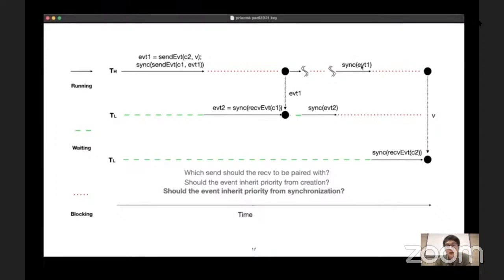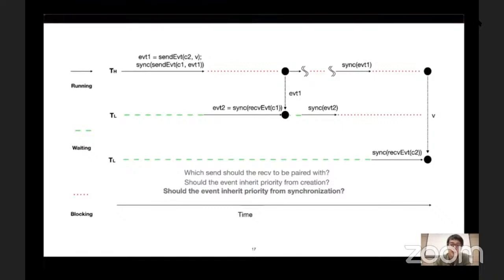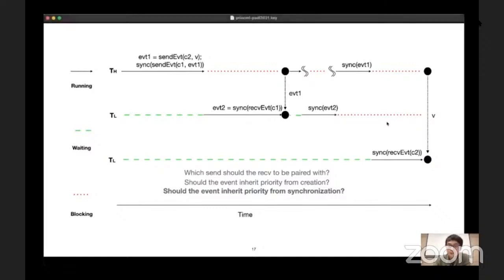If we look at EBT1, the thread that synchronizes on EBT1 is a high priority thread. As a result, if we consider the inherited priority from the synchronization, EBT1 should be high priority. And EBT2, the thread synchronized on EBT2 is a low priority thread, so it's a low priority synchronization. As a result, we should be pairing with the high priority event. So we should be pairing with EBT1 here.